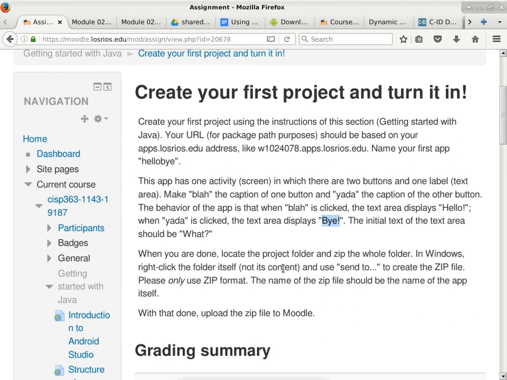So the key is when you're done, you want to locate the project folder and zip the entire folder. Not the content, but zip the folder itself. So in Windows, what it means is to right-click the folder itself and then use Send To to create your zip file.